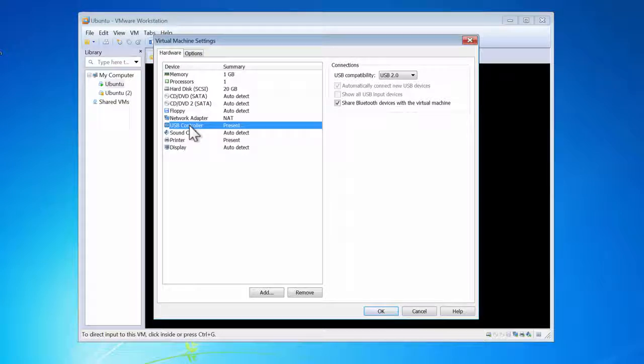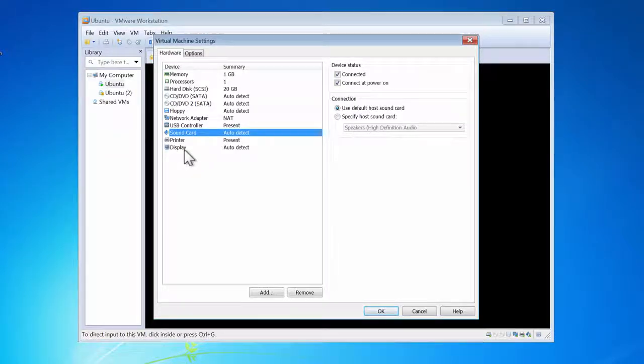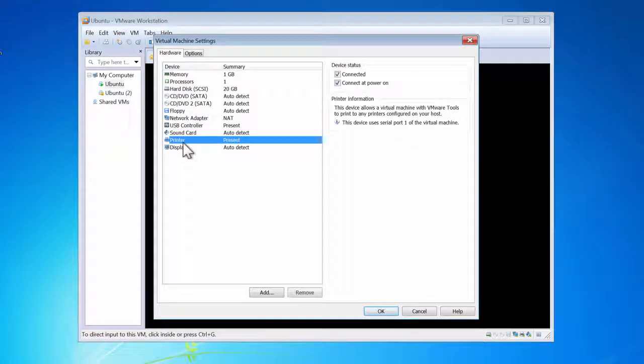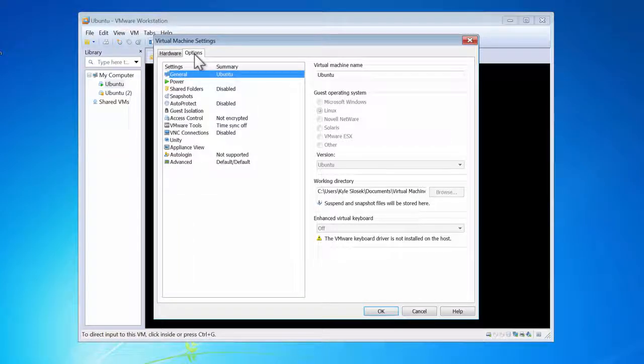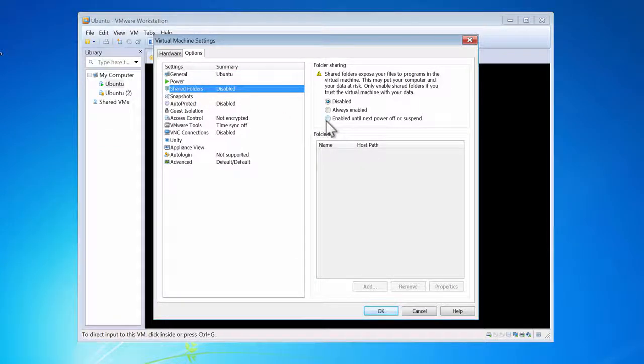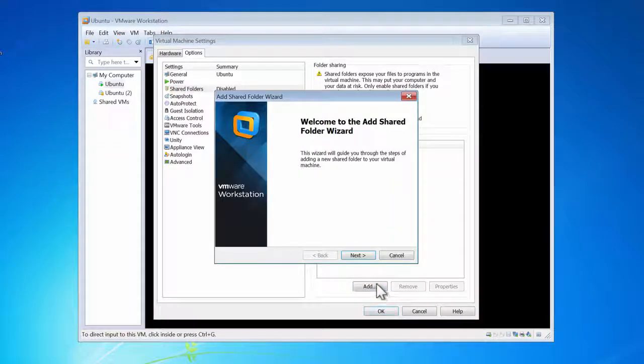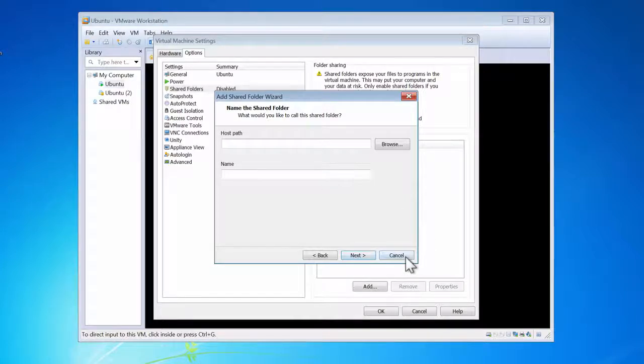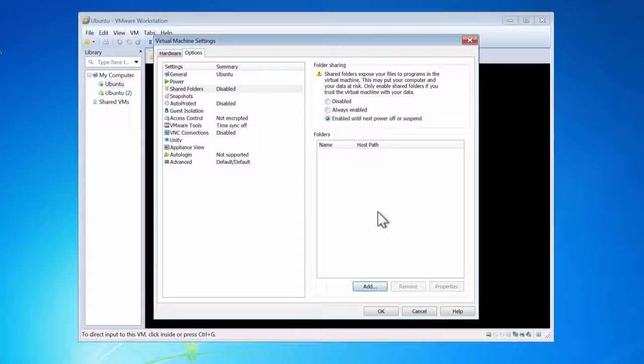The USB controller, same thing. If you plug something in, do you want it to plug into Windows? Or do you want to plug it into the VM? The sound card, and the display. And the same thing with printers here. You can set up shared folders here. And this is interesting. I really do like the desktop version because you can do this, right. Enable until next power off or suspend, and you can add a folder to share between the host operating system and the guest operating system.